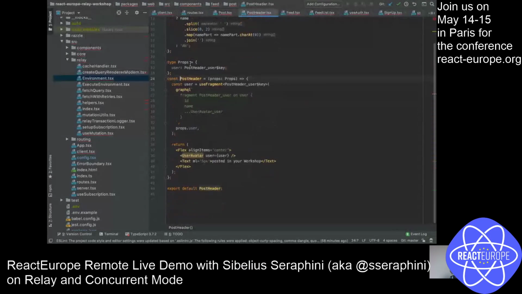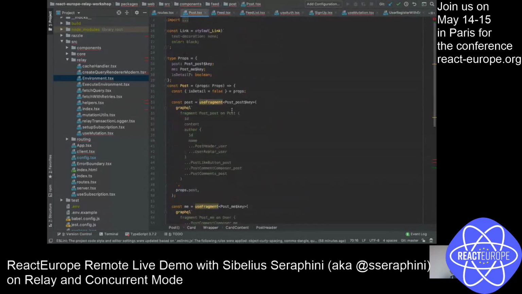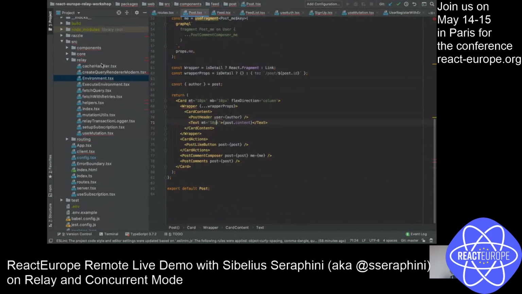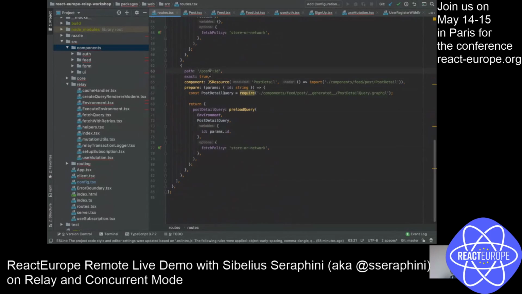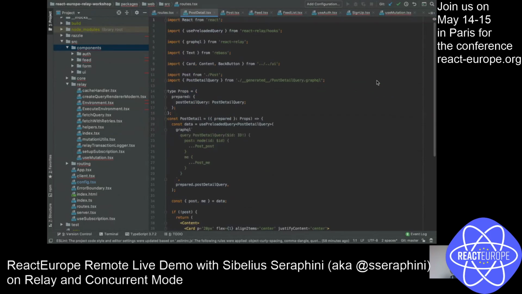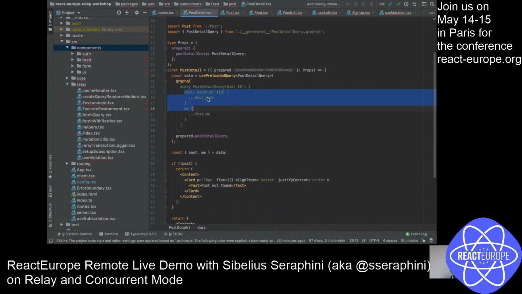So I have a lot of other stuff. Each part is a fragment. User avatar is a fragment. Most of the things are fragments here. Let me see. So we have post detail that's gonna get an ID. So I can pass a parameter to the query. So you can see post detail. I'm gonna get the post from the node. So this is a node interface. I can get any type of my GraphQL from it. I just need a global ID.